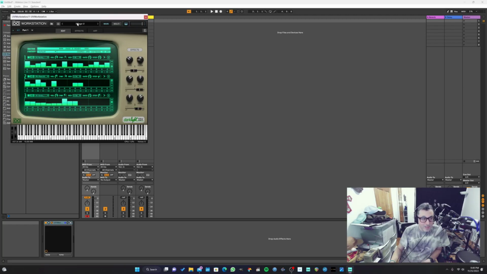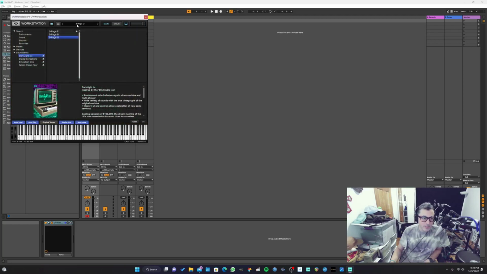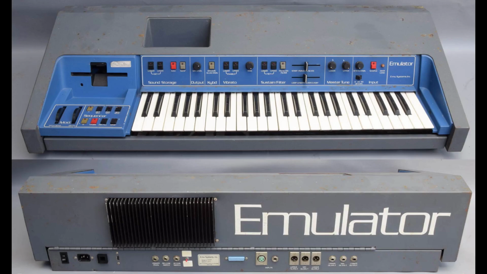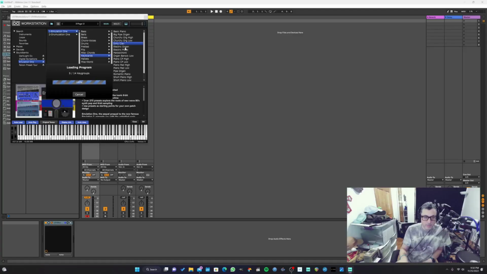Another one that I like a lot is also in the UVI Workstation, and that is down here called Emulation 1. This one is actually discontinued. They have Emulation 2 now, but this is Emulation 1, basically modeled after the E-mu Emulator, which is another really early sampler. So let me just play a couple of these sounds here.